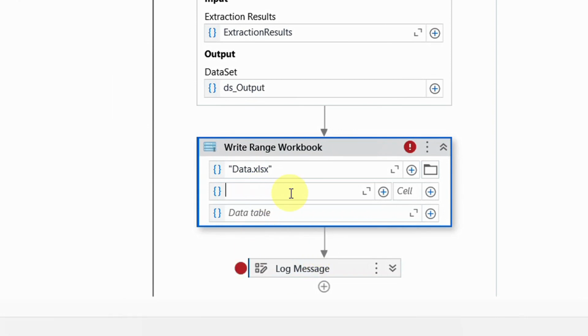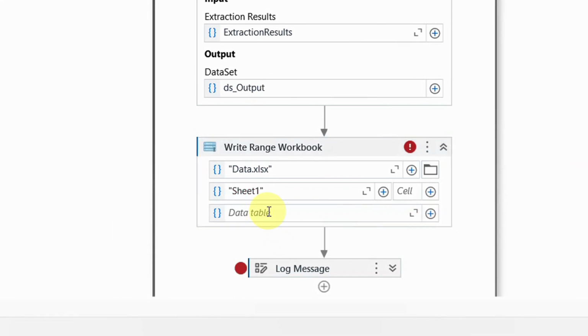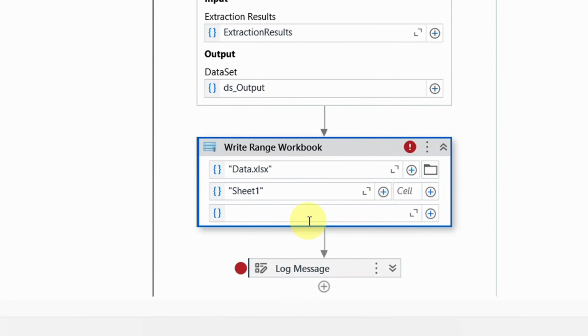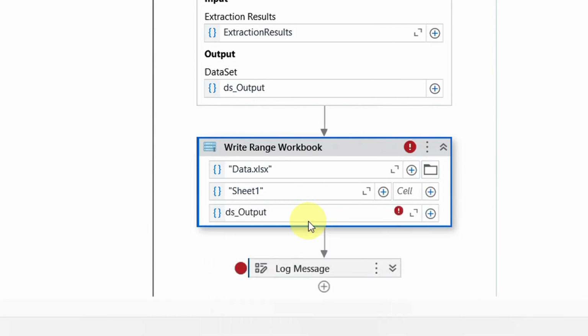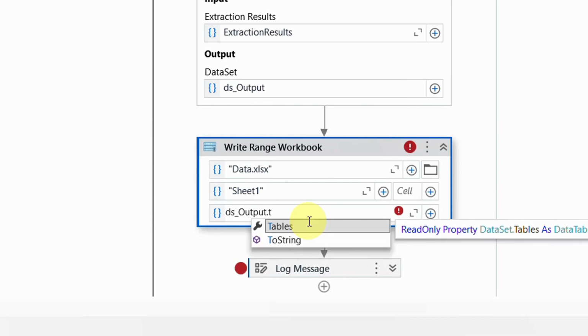Now it says, what is the sheet name. So I'll just call the sheet name Sheet1 maybe. And now it is asking me where is your data table. So my data table is in the dataset output. And inside that we have seen that it was inside the tables, so I'll put .tables.